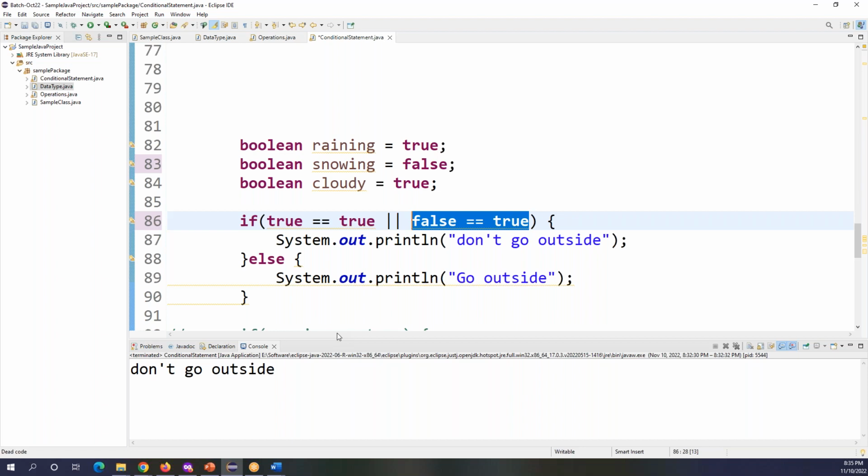Okay. Let's come back to Beauty again. Sorry for the interruption. So if any one of the answers is true, then it will go to the else condition. So else condition is go outside. No, no, no. You are going wrong here.